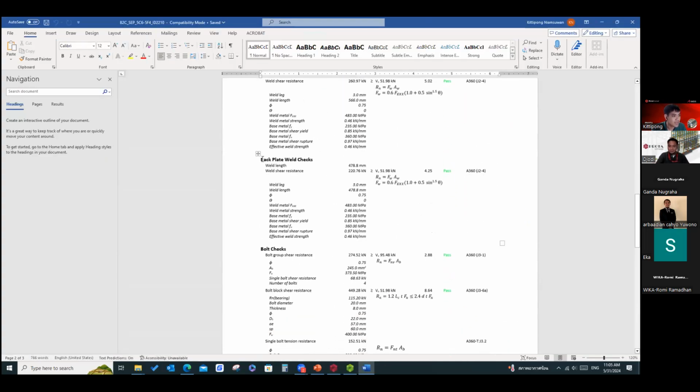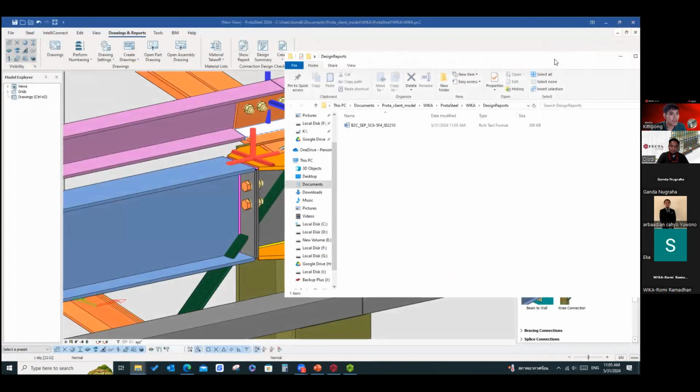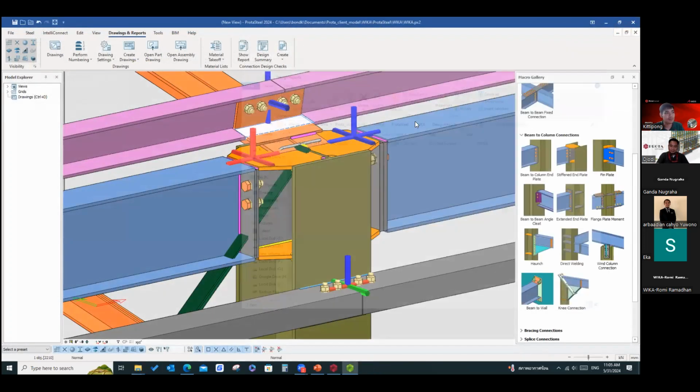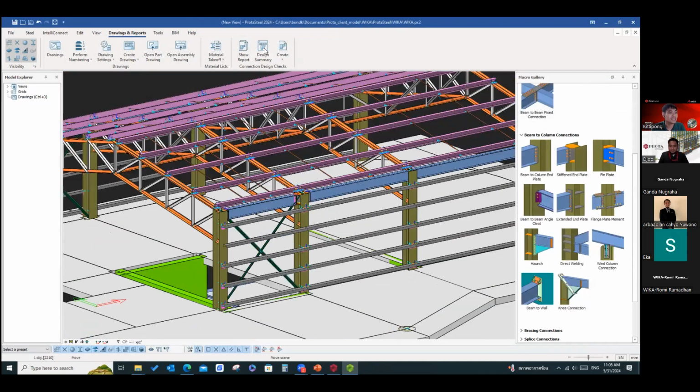See, now the bolt check has passed. So we have to identify each of them based on the design summary like this. That's all.